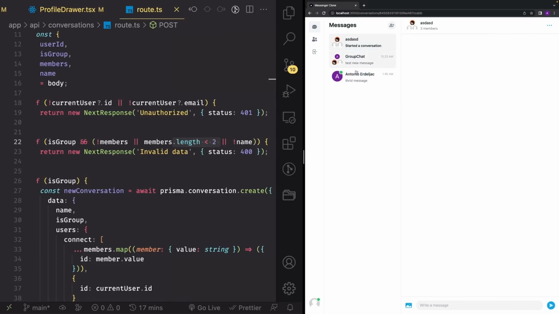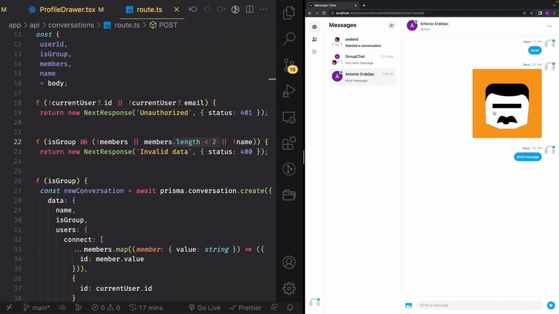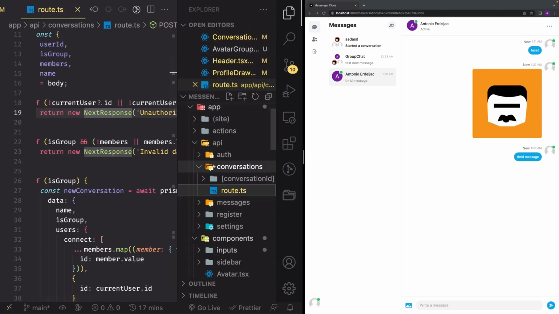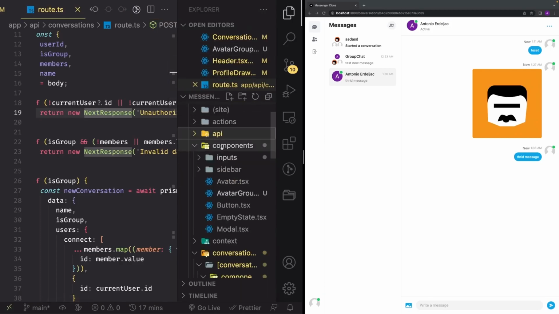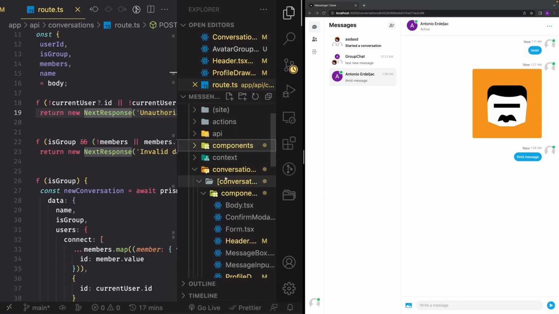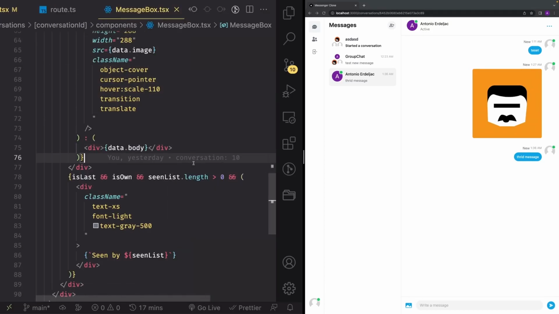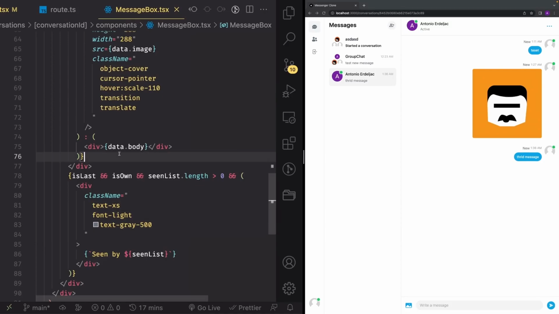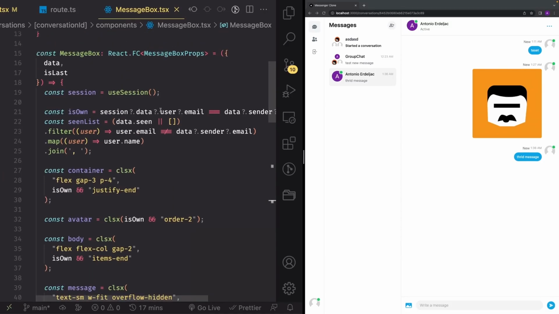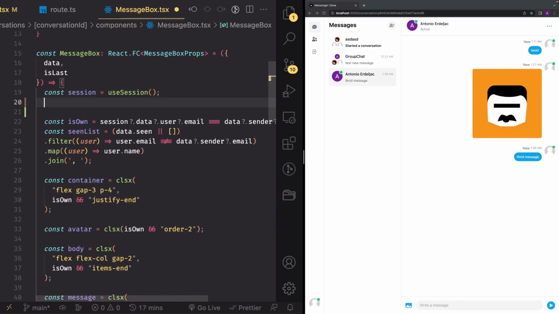Great job. So what I'm gonna do now, make sure you have sent a message with an image somewhere, and we're gonna create a modal which will open on this image. So go ahead and open your sidebar, go into conversation ID, sorry, not in the API. So go into your conversation ID, into components, and select message box component right here where we have the seen by and basically our messages. And just go here to the top where we have the session, and just below that, go ahead and add a state.